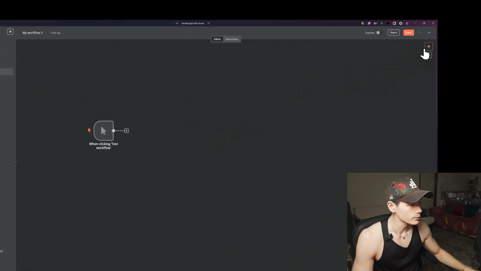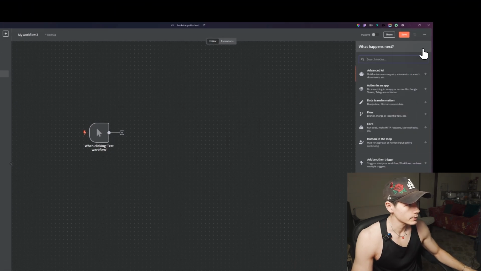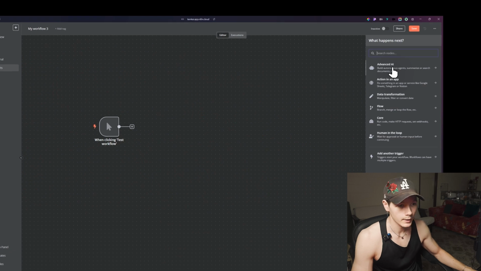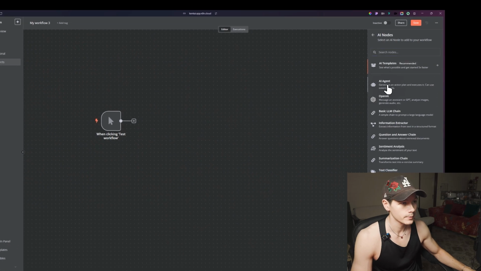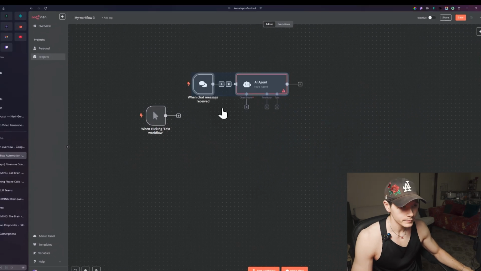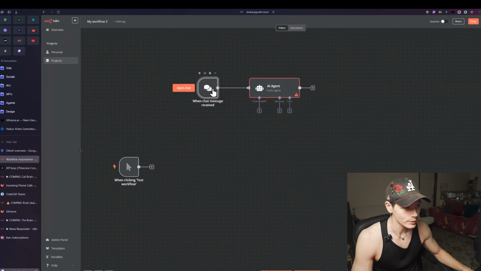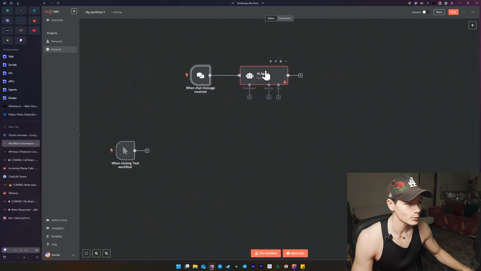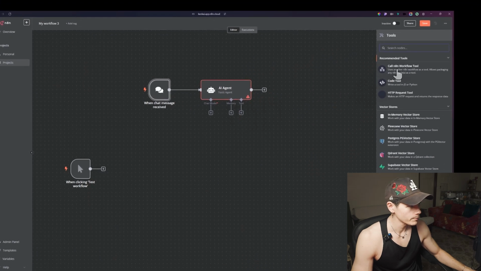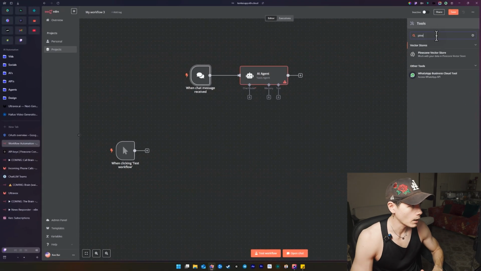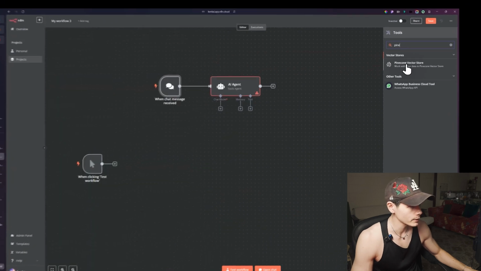Now what we're going to do first is just navigate over here and we're going to create an AI agent, which is right here. Now we have that in place, and we also have our chat trigger to trigger and speak with this agent. So all we're going to do here is click on Tool, open this up, and we'll just search for Pine, which will open up, which we can then view the Pinecone Vector store.